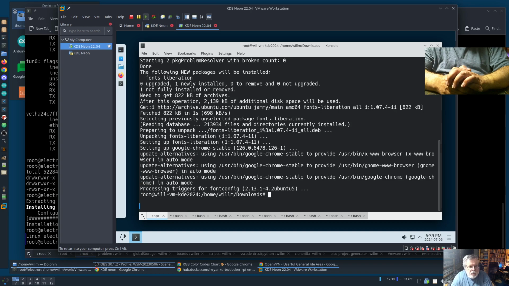Now Chrome goes in. You'd think that the folks at Google would just put a dependency in there and trick apps and say, "Can I install this dependency?" Duh. But no, they don't do that.